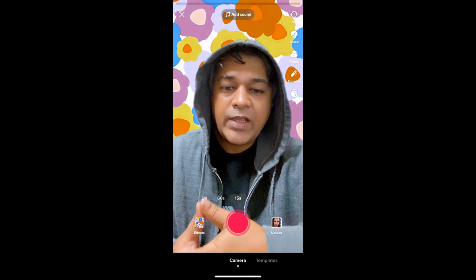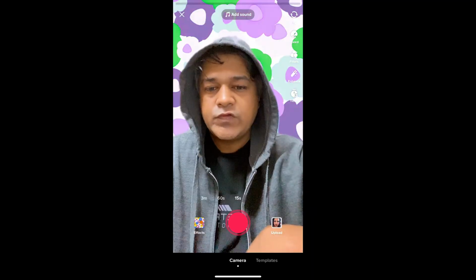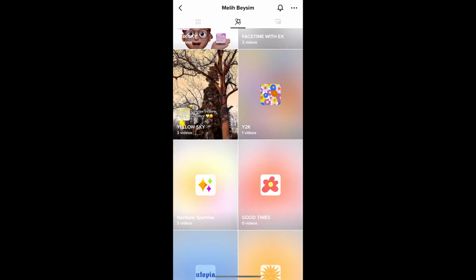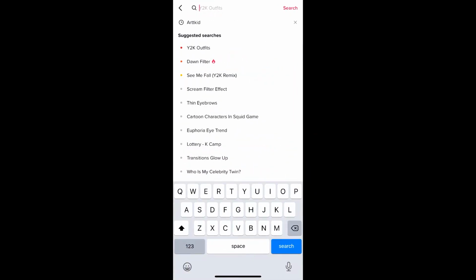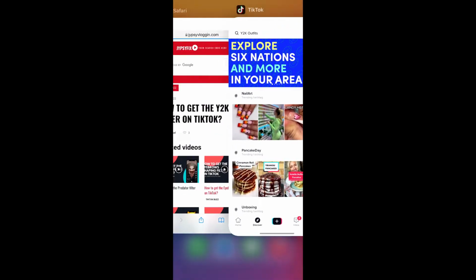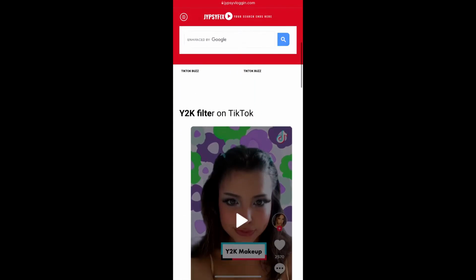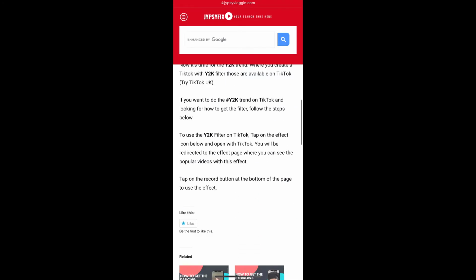Likewise, suppose you are not getting the effect like this also from the effect gallery, then you can, let me go back first. Then you can visit this website. The link to this website I will give you in the description box below.